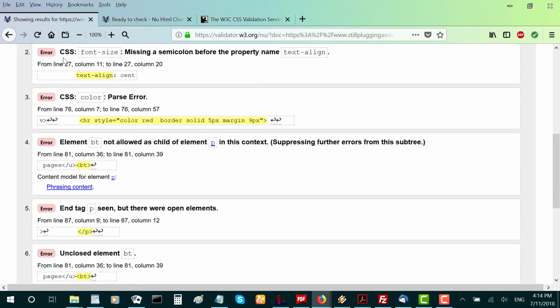A CSS error: missing a semicolon before the property name text-align. So that's the one that we took off in the footer style rule. Then there's another one, a parse error on line 76, and here's the line. They show you the line, and so that's where I took off all the semicolons and colons. Have to fix that.